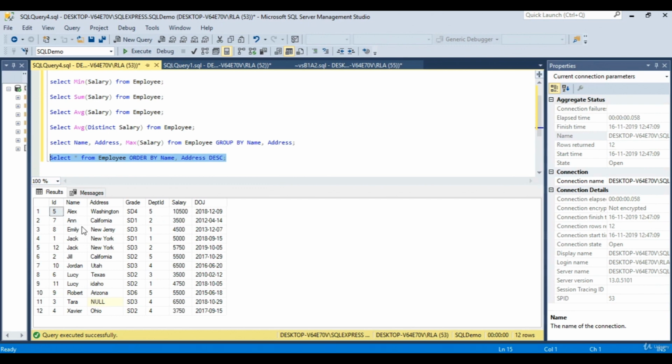Now if you look at this, Lucy from Texas is in the beginning and Lucy from Idaho is next. So you can order them by ascending or descending. Okay, hope this is clear. If you have any queries, you can always post a comment and I'll get back to you.